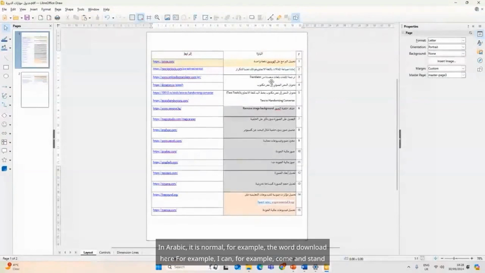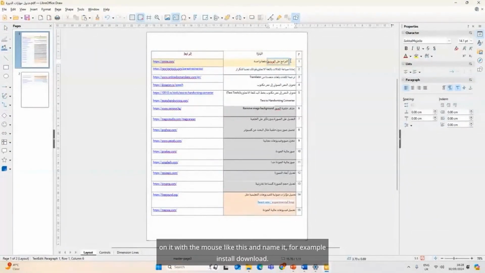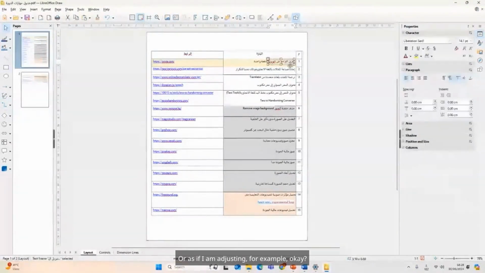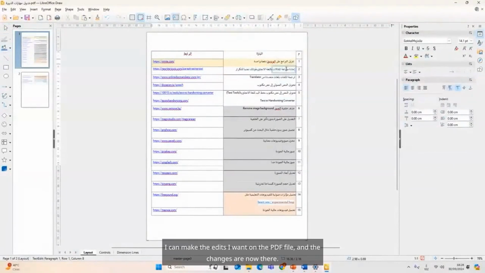In Arabic, it is normal, for example, the word download here. I can come and stand on it with the mouse like this and name it, for example, install. Or as if I am adjusting it, okay? And it was adjusted for me. I can make the edits I want on the PDF file, and the changes are now there.